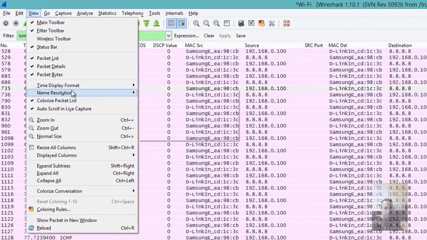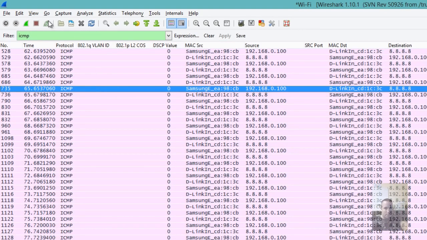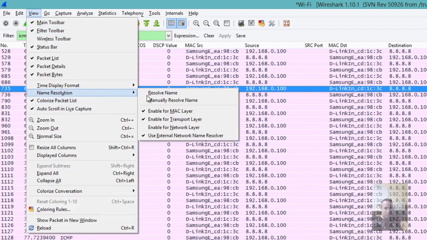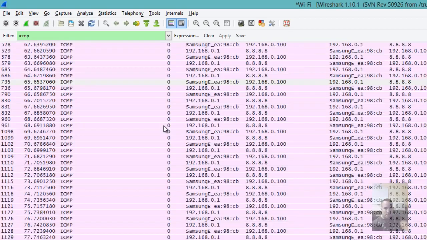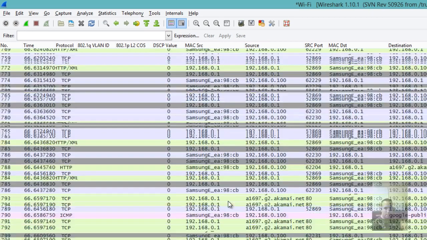What I do a lot is, by default, I think all of these come enabled for the environment. So transport layer. And if I go to view, network layer. What that does is it will go through, and now it's trying to add names to everything that I do. Let's clear this filter out and look at everything.